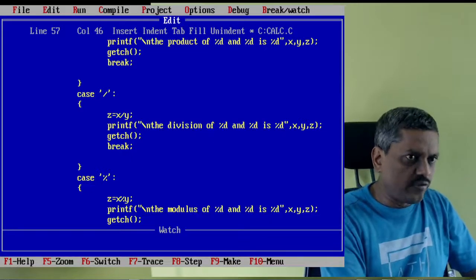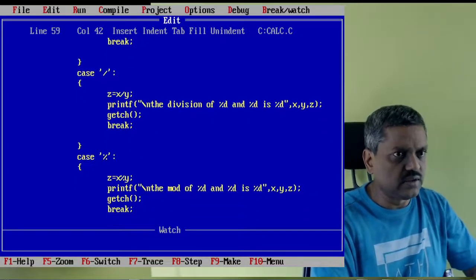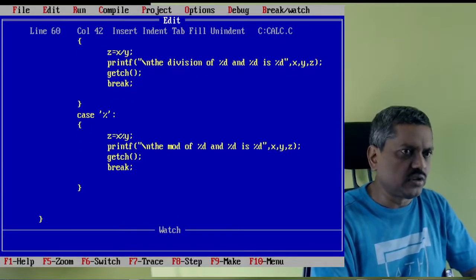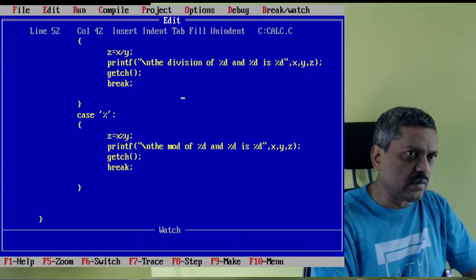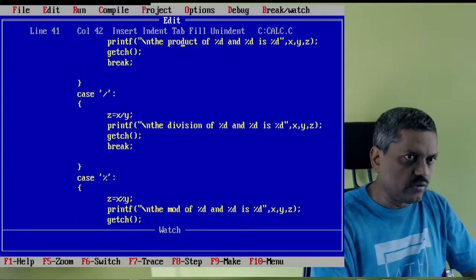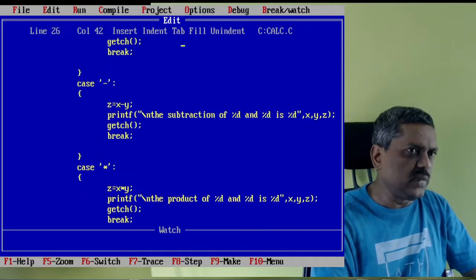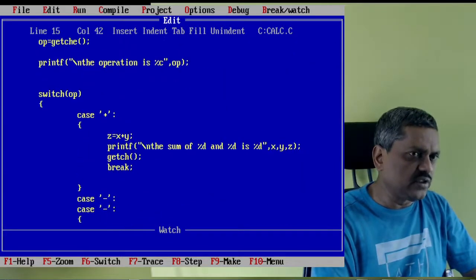Or simply mod of. Simply you can say mod of. Let me save this, so we'll test. Of course, only one thing, there is some problem. Never enter 0 value for y or x. So then it can be taken care of.